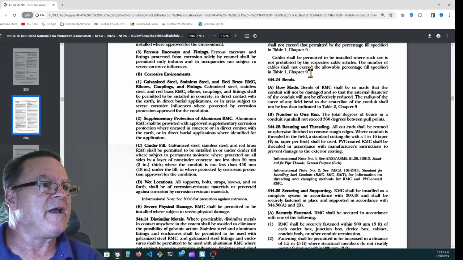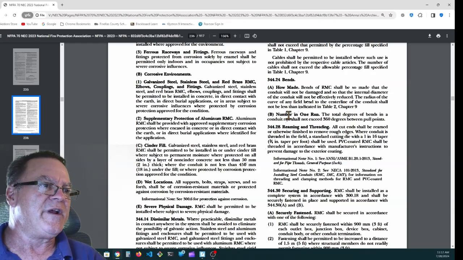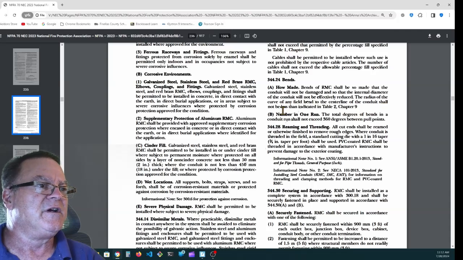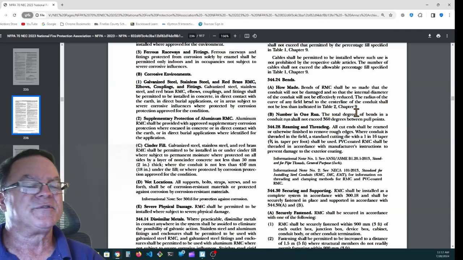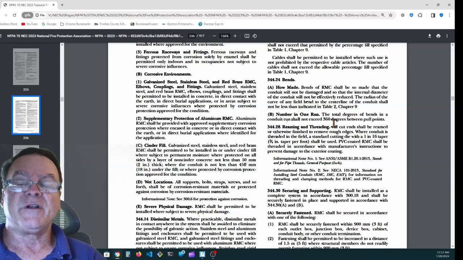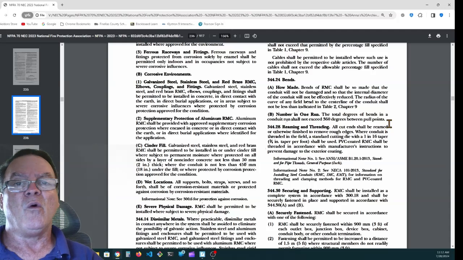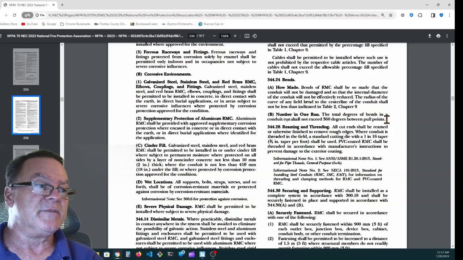construction or bends, how made. Bends of rigid metal conduit shall be made so that the conduit will not be damaged, so that the internal diameter of the conduit will not be effectively reduced. The radius of the curve of any field bend in the center line of the conduit shall not be less than that indicated in Table 2 of Chapter 9. Number in one run, 360 degrees. The total degrees of bend in a conduit run shall not exceed 360 degrees between pull points. If you need more degree of bend than that, then you put a pull box in the middle of the run.